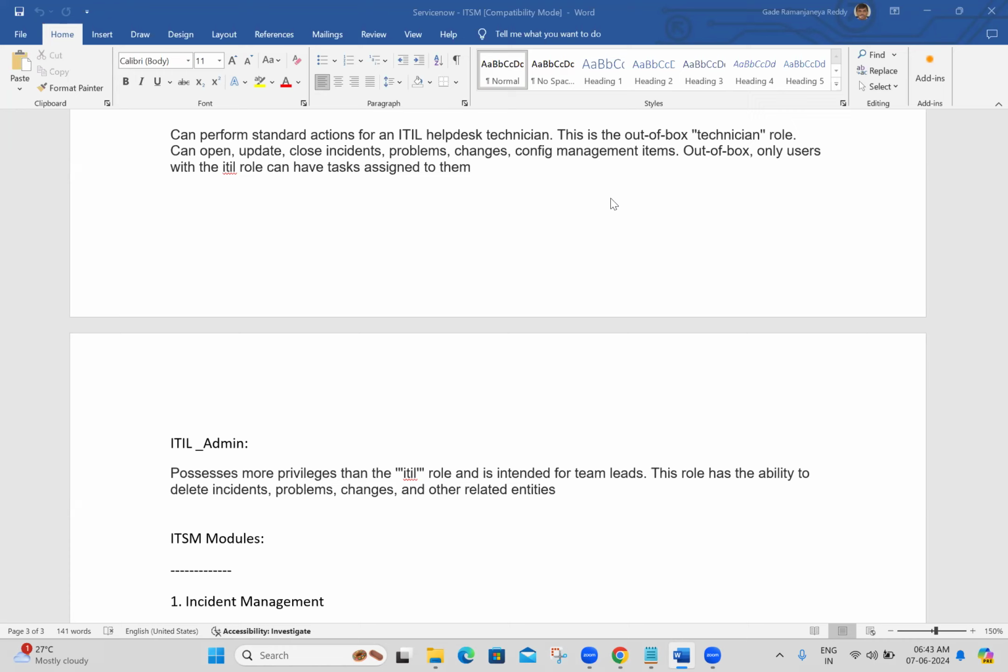So generally, for example, if we have a 5 member team, for the team lead we are going to assign the ITIL admin role. All other team members, we are going to assign the ITIL role.